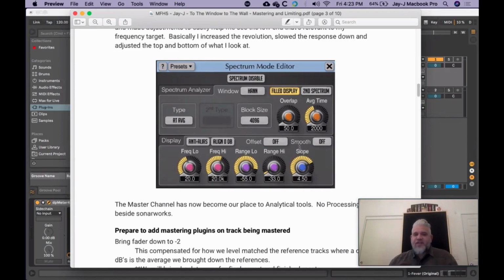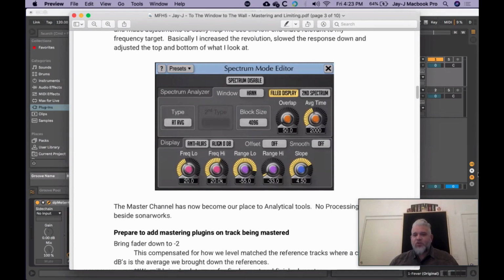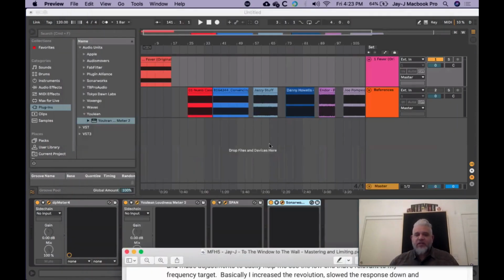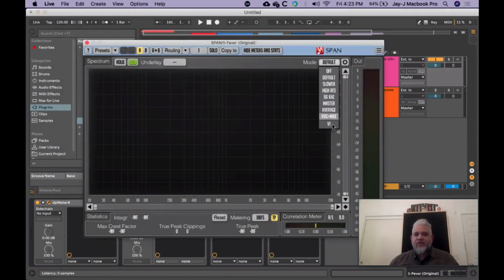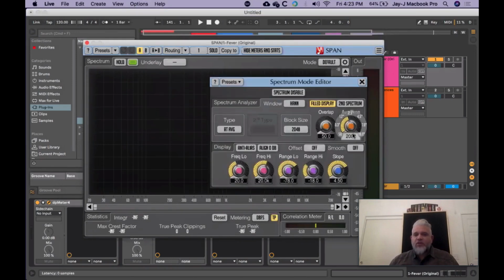So this is how I set my span. I'll just show you real quickly on that. So I think I have it. Yeah, I don't have it presetted here. So 2000 here, I bring the block size to the 496 I said. I want my range low to be minus 55, my range high to be minus 33.